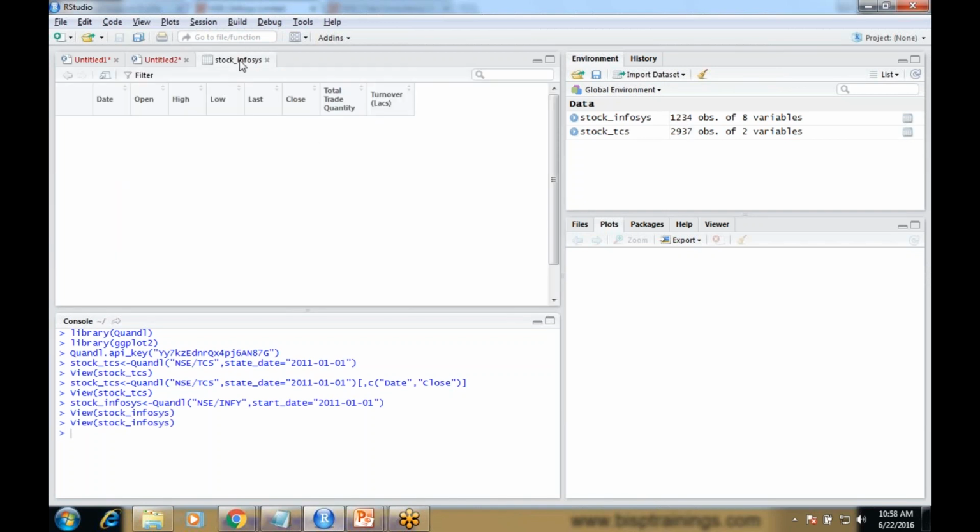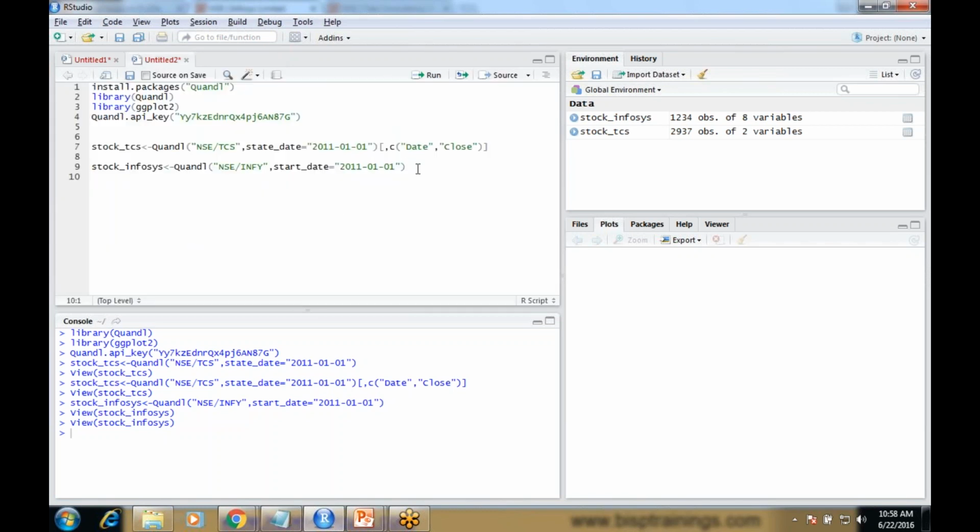It has got open, high and all. Same way we can do a subset here as well. I leave it as it is right now.